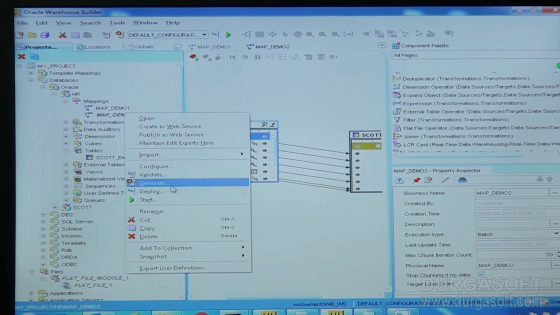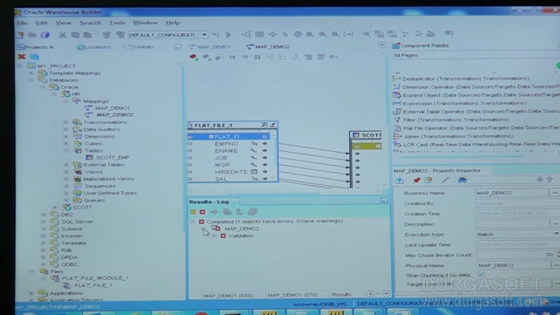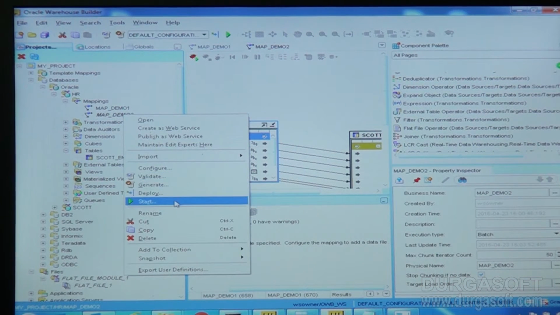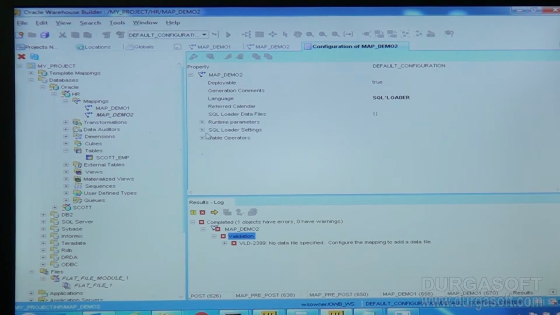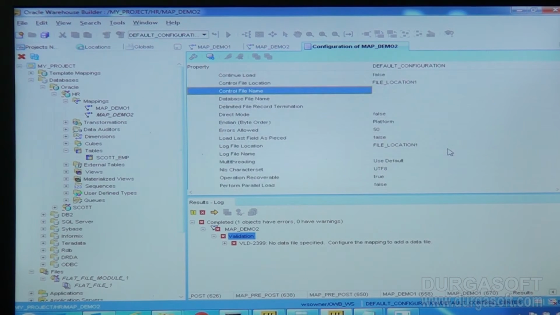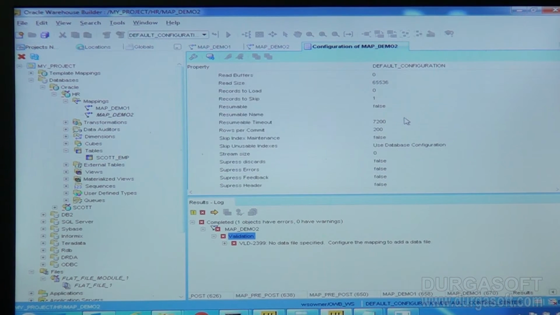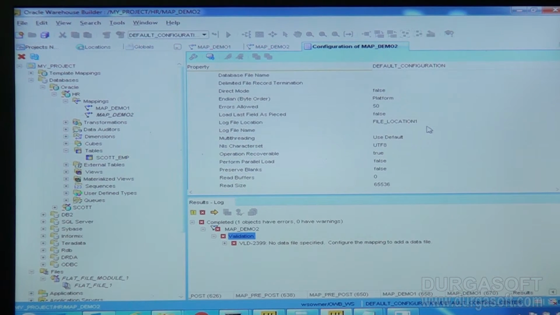now go to the validation. See, no data file specified. Configure the mapping to add the file. We have added the file, right? But it is saying that no data provided. SQL loader, runtime parameters, preferred runtime parameters, flat file location is this one. One second.